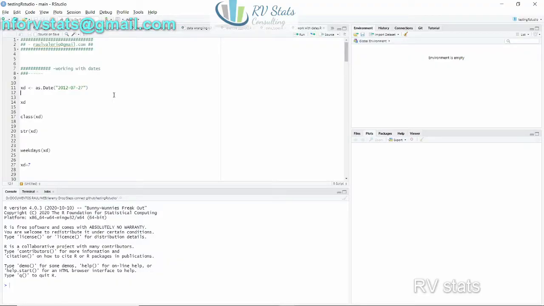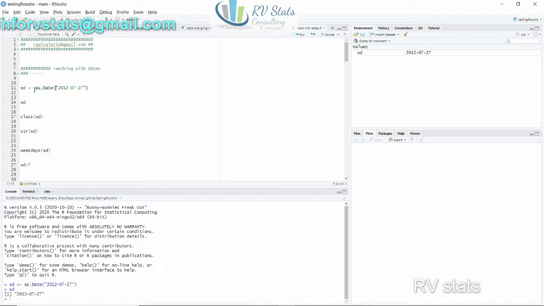Variables involving dates sometimes are a little bit confusing or problematic. That's why we're going to start talking about dates and using the library lubridate for solving our problems with dates. First of all, I want to show you a variable named xd that we're going to change from a string, in this case 2012 July 27th, to a date. We have used as.Date to convert this string to a date data type.